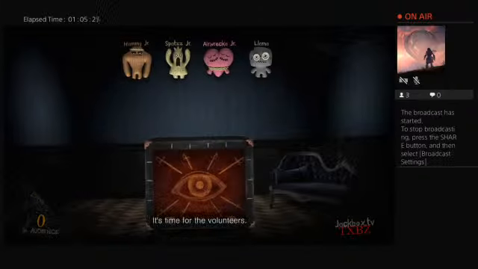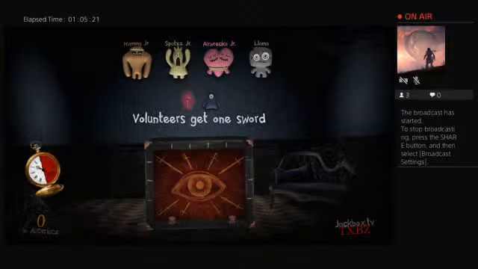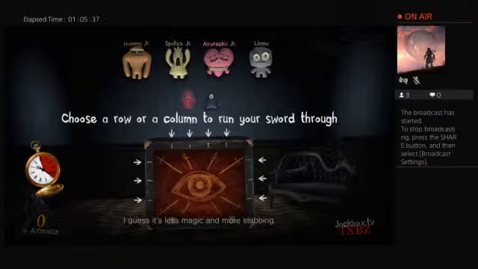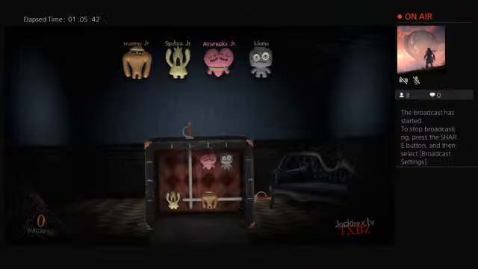It's time for the volunteers. Here's the fun part. You get a sword. On your device, choose a row or a column to run your sword through. On guard! That's gotta hurt.